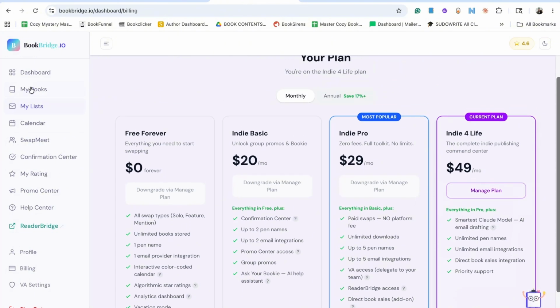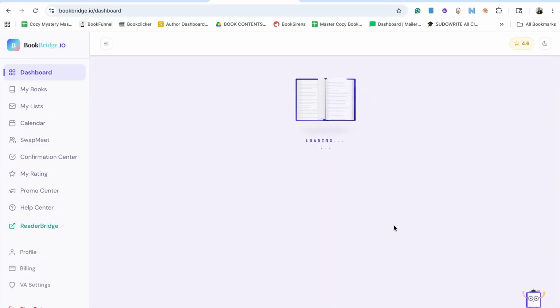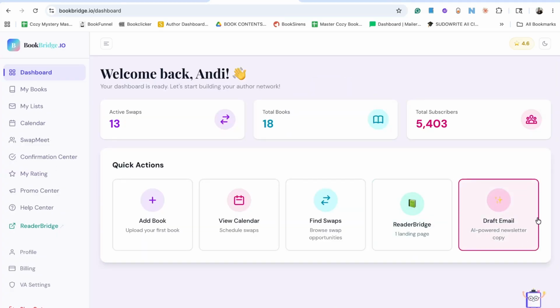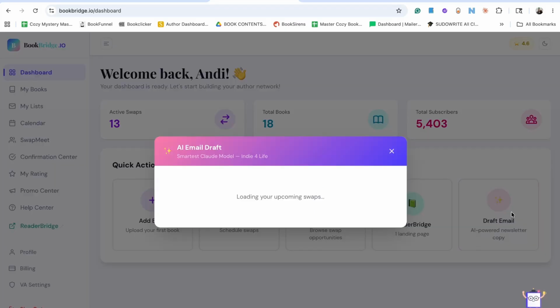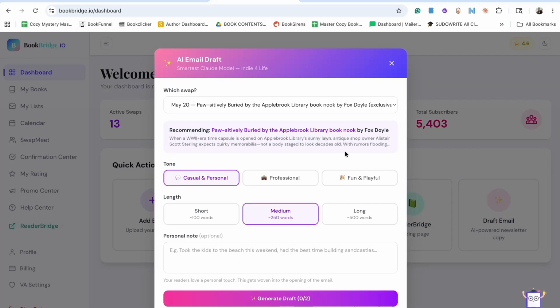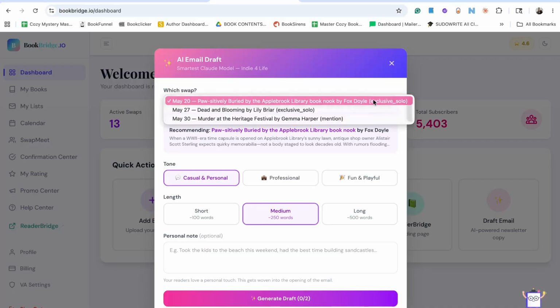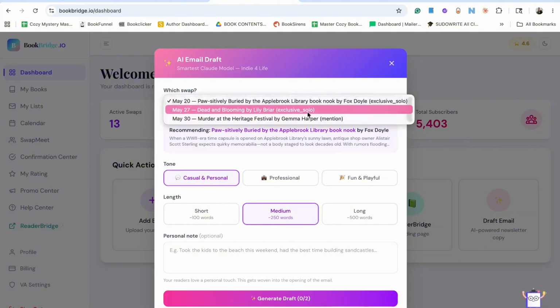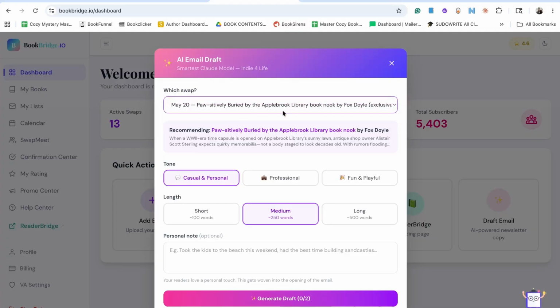So let's go back over here. You're going to see this on the dashboard. If you have access, it's going to be right here. It says draft email copy. When you click on this, it's loading your upcoming swaps. So all the swaps that you have upcoming are right here. So my next one is on May 20th. Okay, so let's pick this one.